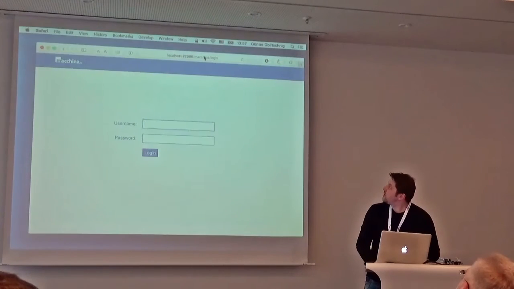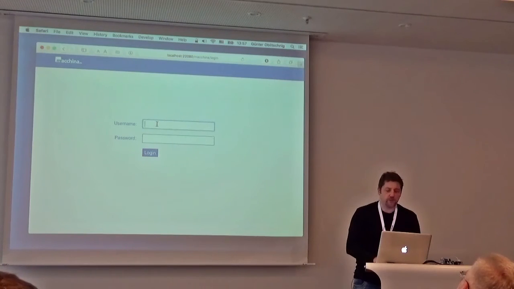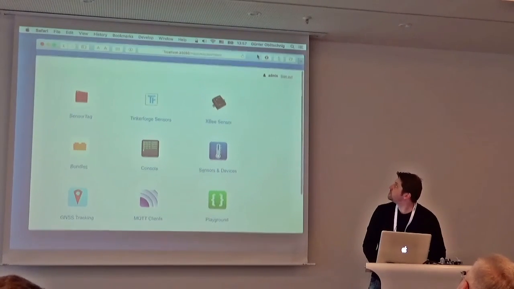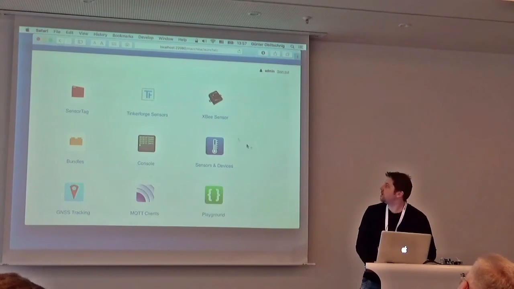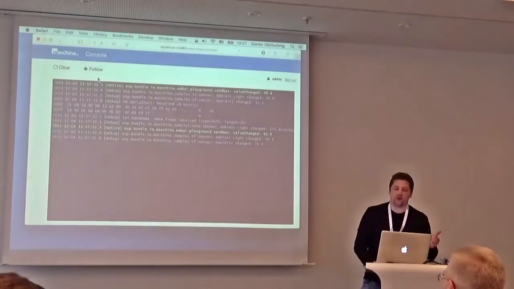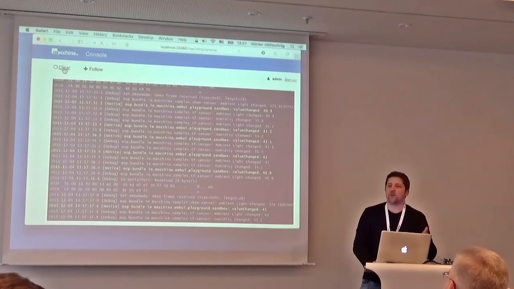The first thing you see when you start Machina.io on your device is the login screen of the web interface. You can log in there, and what you then see is a screen that's very familiar from your smartphone. You have different kinds of apps running on your device, which can be implemented in JavaScript or C++. For example, we have a console viewer that allows you to see all the debug output of your application directly in a browser.